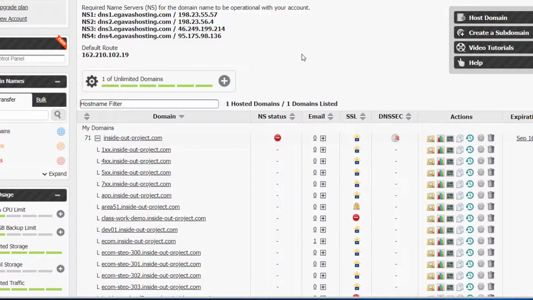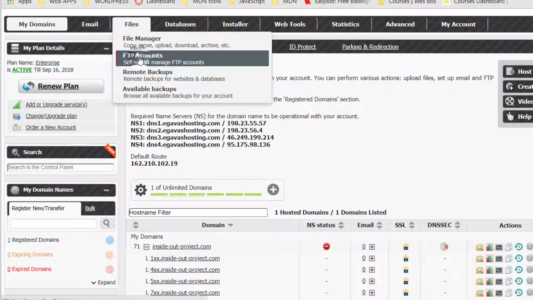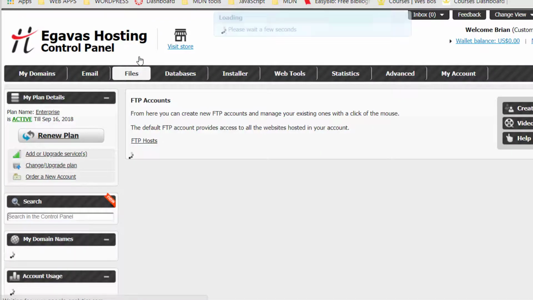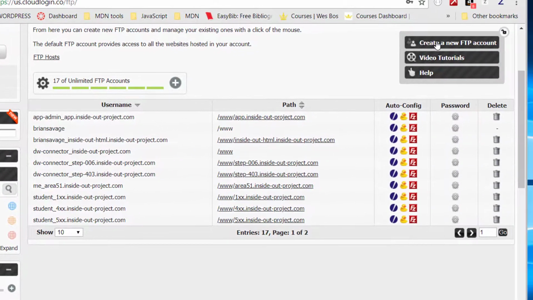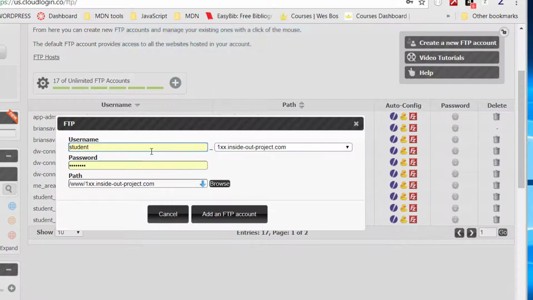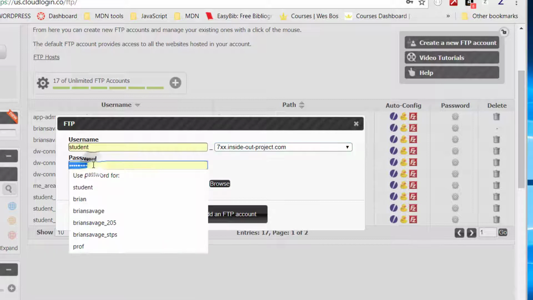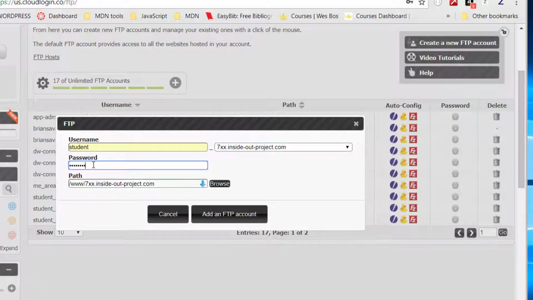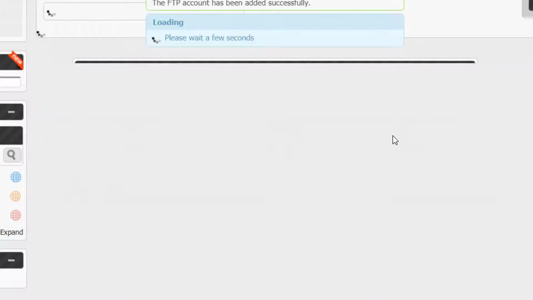What we can do now, though, while that's cooking, is go to Files and FTP Accounts. And what we want to do is create an FTP account for our domain that we're doing, and we'll create a new FTP account. And we're going to use our usual student, and we have to select the subdomain student raccpass. The path is already set, which is great. And we can just add FTP account.